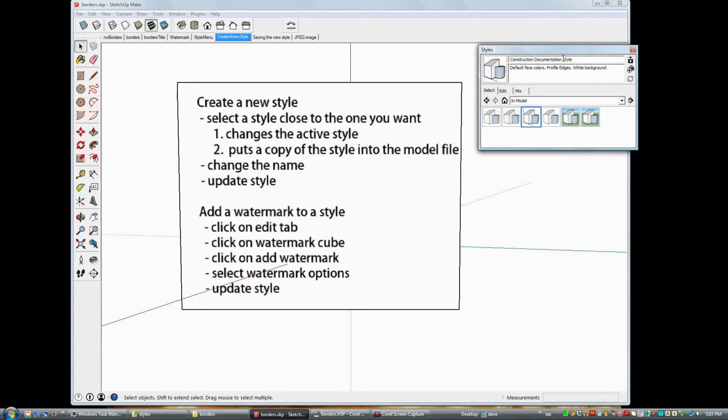So let's just change the name. We should call it Our Style. Something close to Our Style anyway. Alright, so now we've changed the name, but we haven't updated it yet. We need to press the update button. So now we have a new style here that's called Our Style, if you will. That's the style that we now need to edit to add our watermarks to, or whatever changes we want to make.